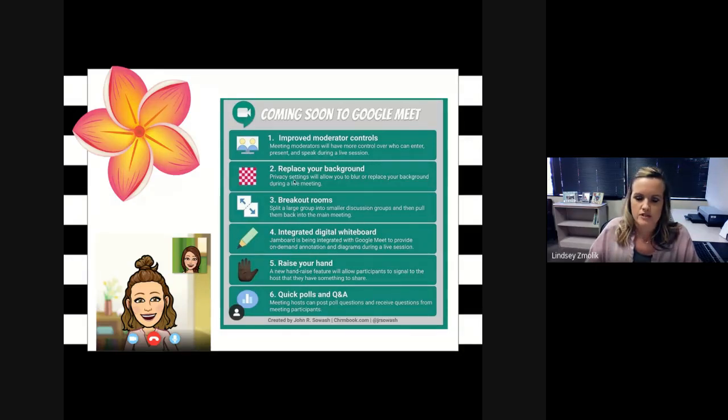You'll also be able to replace your background, and not necessarily just a virtual background, but it will let you actually blur some things in your background if you don't want those visible to those participating in your Meet. And then you can also replace your background. One of the absolute favorite tools that a lot of people have been talking about that they had in Zoom is the ability to have breakout rooms.